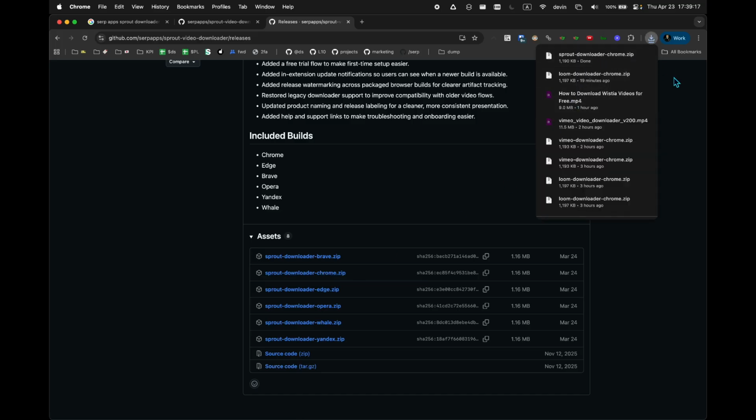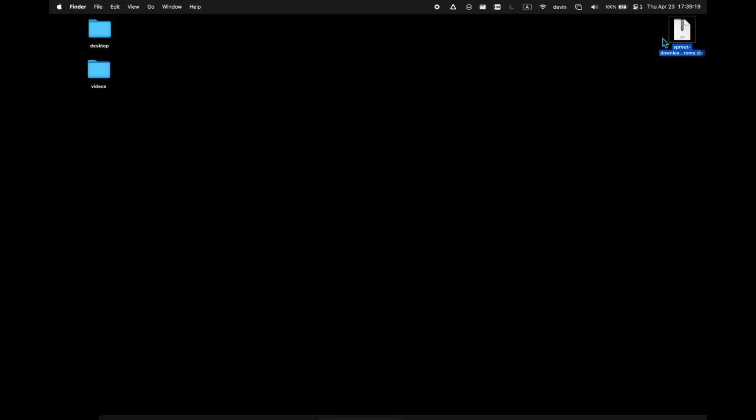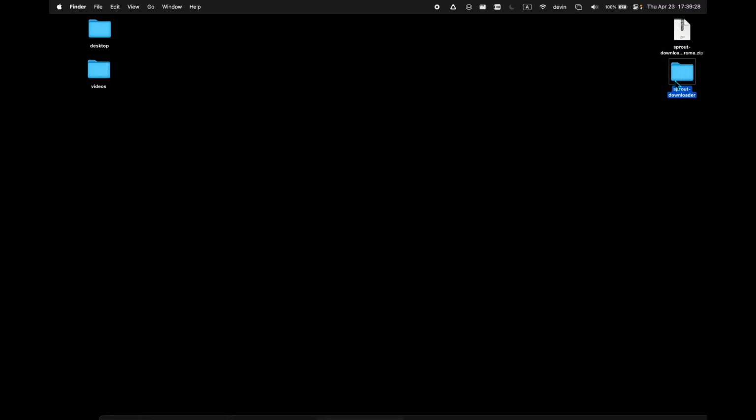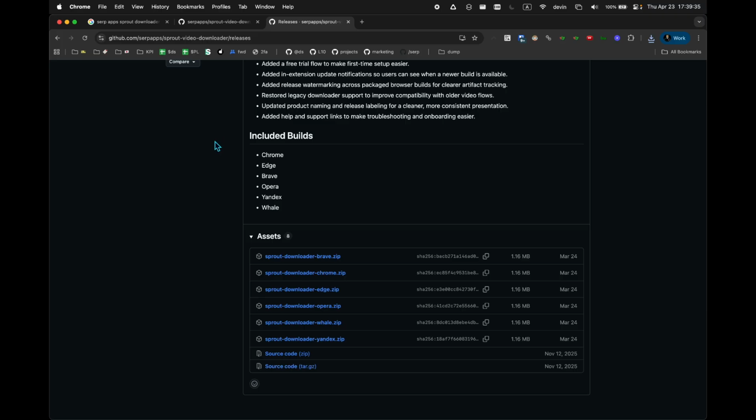For me, it goes to the desktop. For you, it might go to your downloads folder. Just double click it to unzip that, and you'll see here that the Sprout downloader is now here, wherever you are on your desktop or whatnot. Now we're just going to install it.